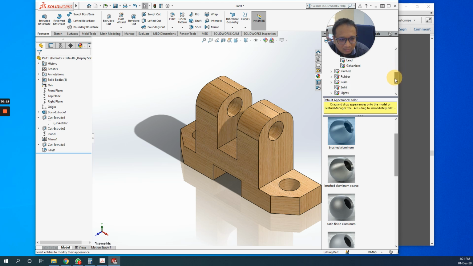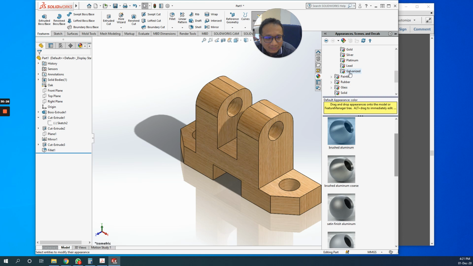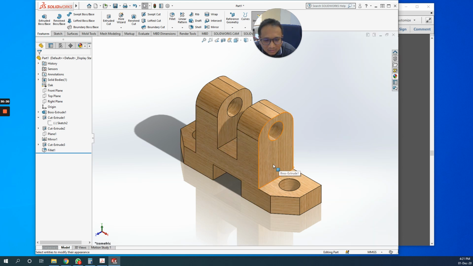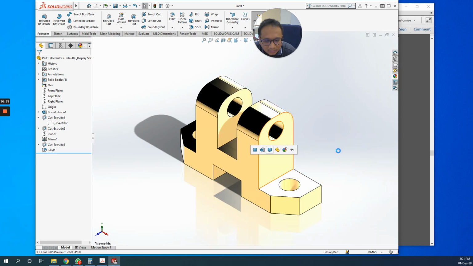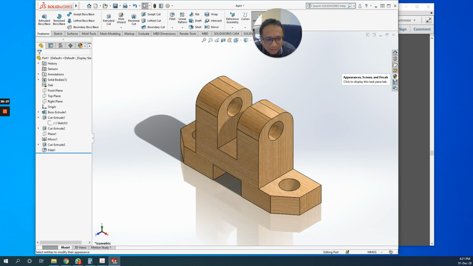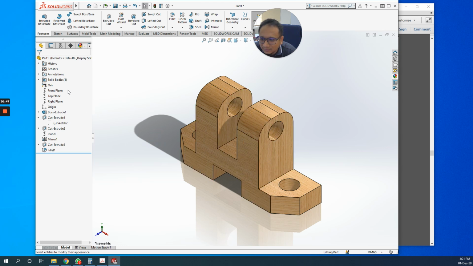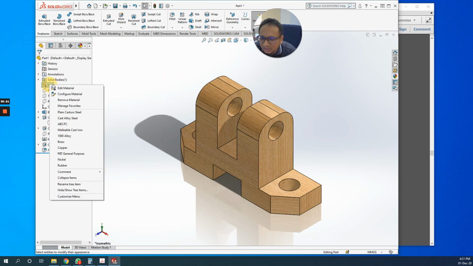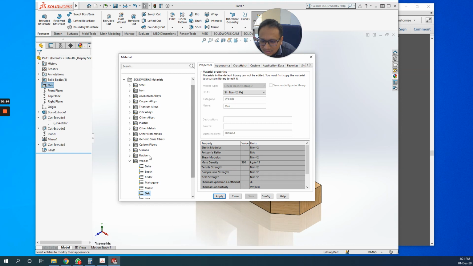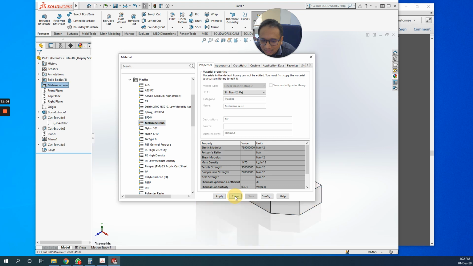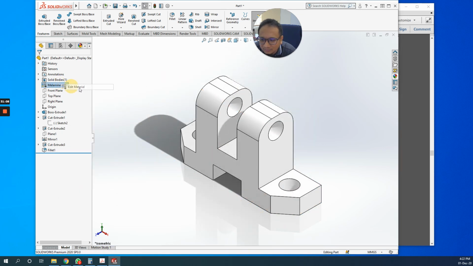A lot of the colors are, for example, plastic. Plastic is all painted, galvanized. For example, gold, you can click on gold, move this. Here is gold. But you need to have a very powerful graphic card. Since my graphic card is not powerful, it doesn't really maintain the views. So what you need to do is right click, edit material, remove the appearances, and change back. Let's see if plastic is possible or not. Click on apply. Yep, so you can either change from here or from this one.